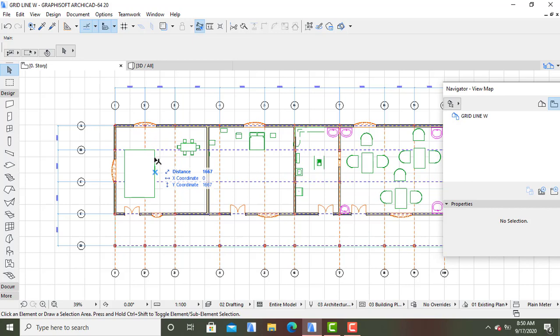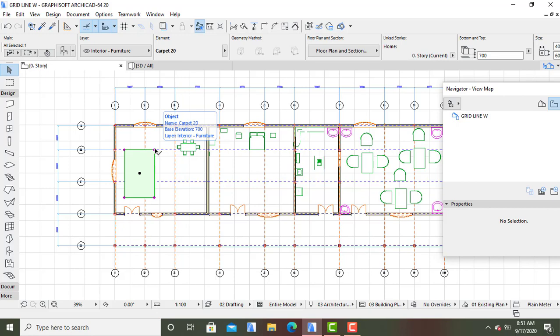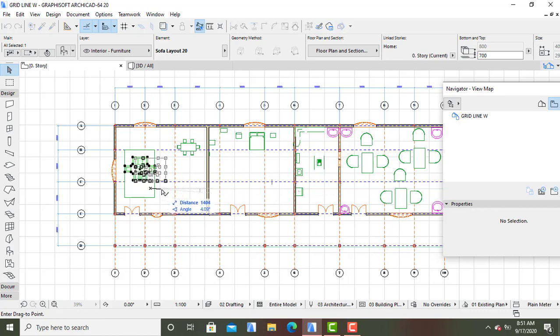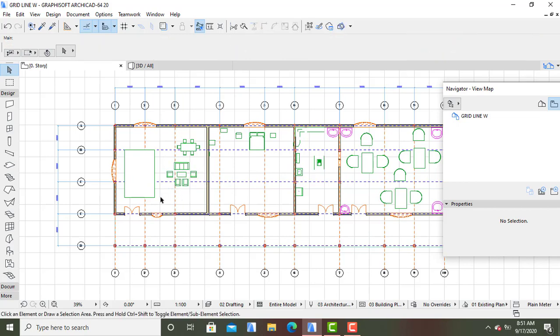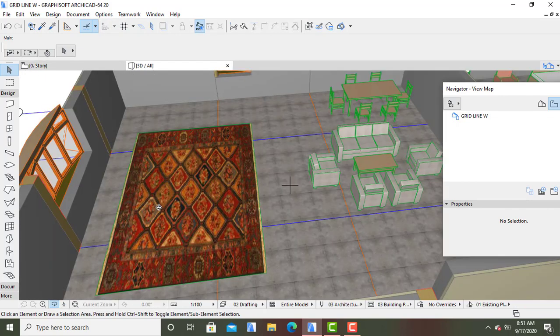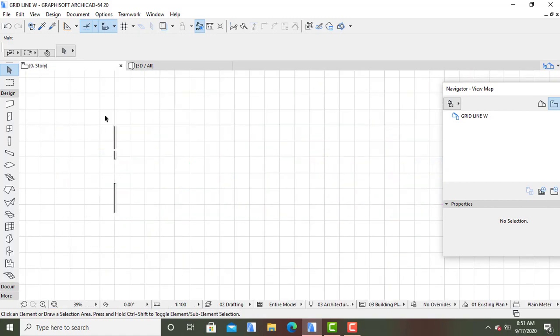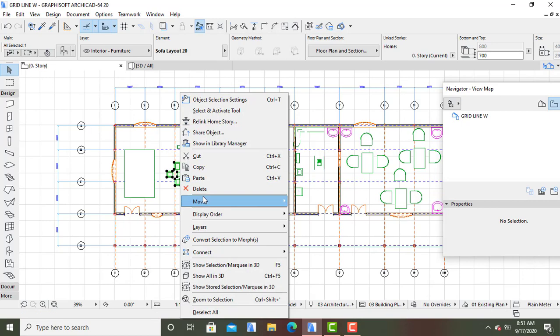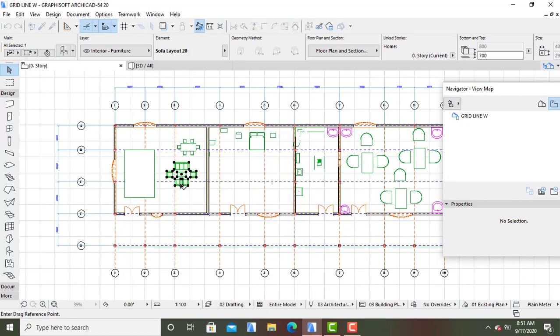So what I'll do is that I'll place the carpet first. So I'll move it away first. Then place the carpet first, then I can now drag, yes, then I'll drag it back to this.